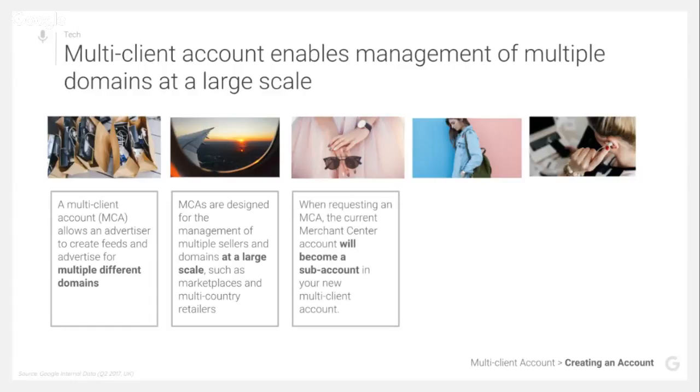So basically, how the multi-client account works is that you just contact us requesting a multi-client account. This request has to come from the admin of the current account. A multi-client account is created on top of an already existing Merchant Center account. So in order to get one, you will have to have a Merchant Center account already. When you have one and you request us as the admin of that account, we can create a multi-client account.